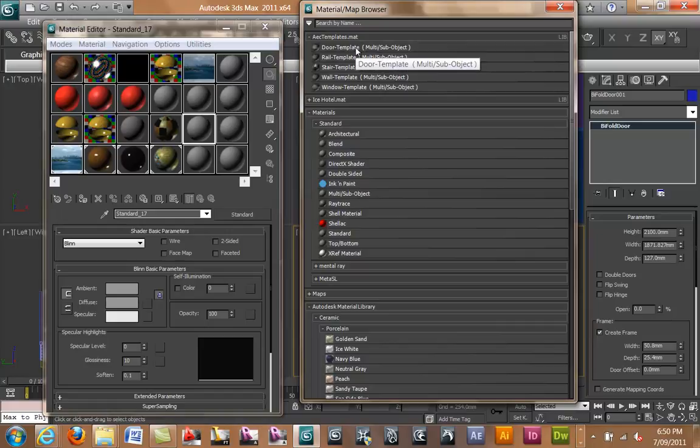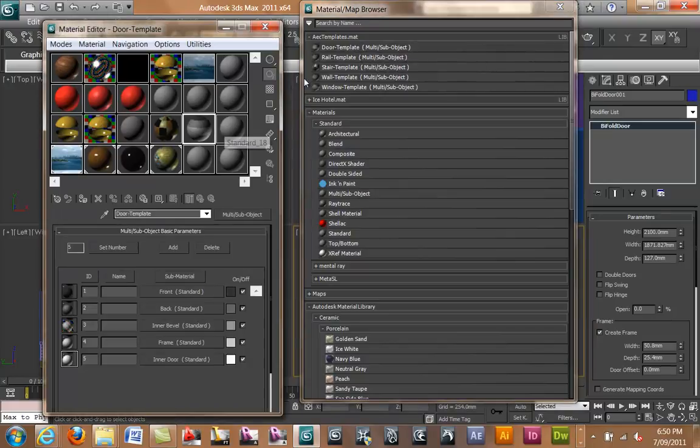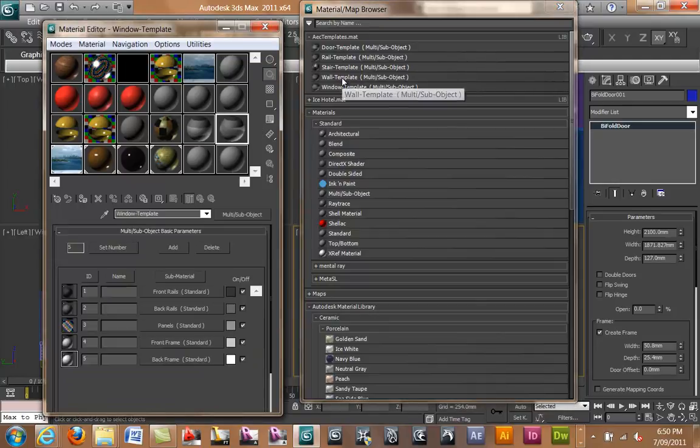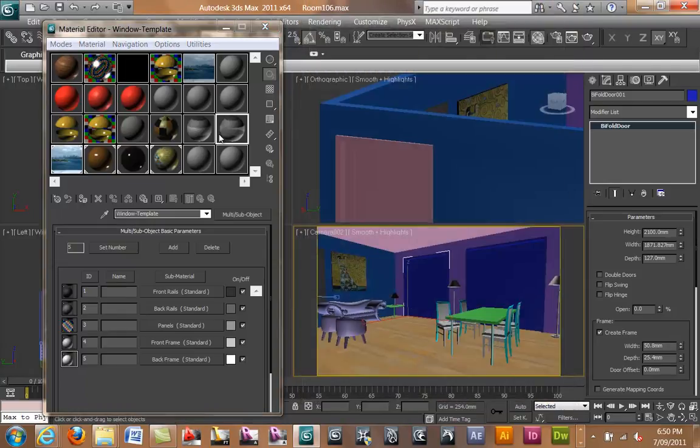So I'll need the door one, and I'll need the window because I've got some windows there as well. And I've got walls, but I don't need the wall template because I'm going to assign just a single material for that, so I won't worry about that. Because I've got door template and window template.